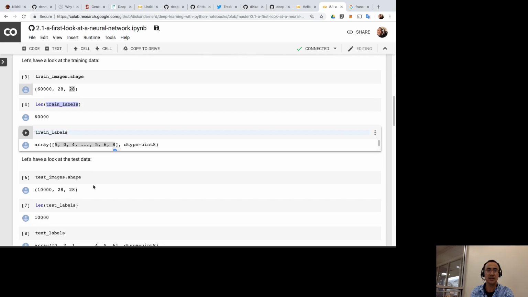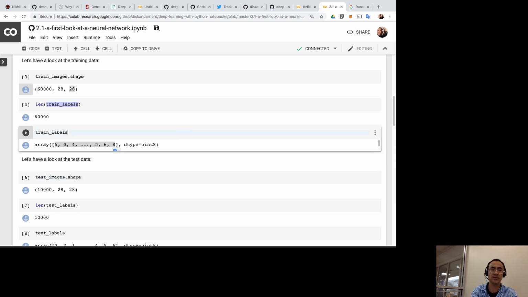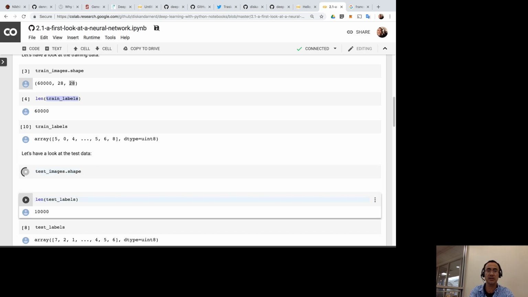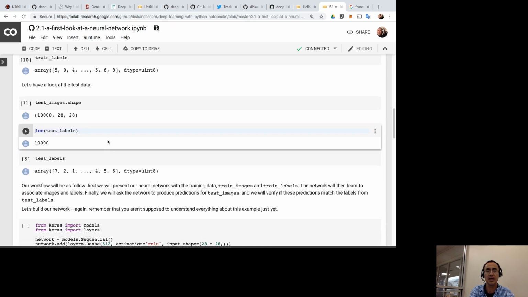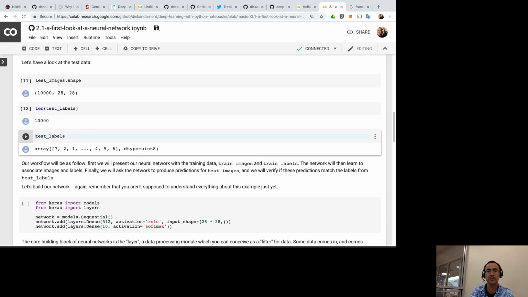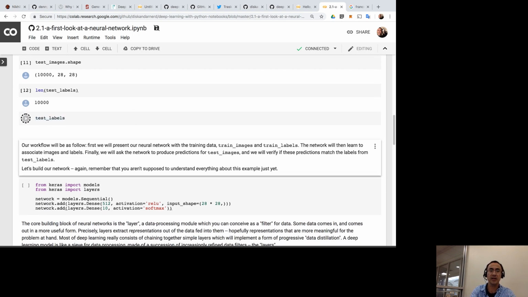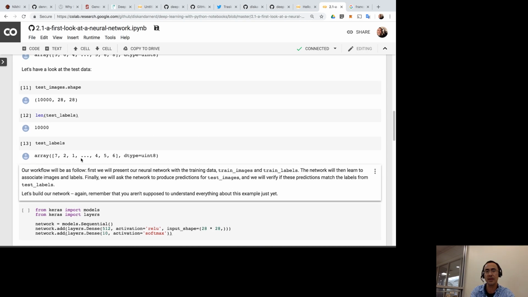So let's take a look. I'm just going to run this train labels array. Then the shape of the test images is 10,000 by 28 by 28, and the length of the test labels is 10,000, and then the test labels themselves. This is like the answer.